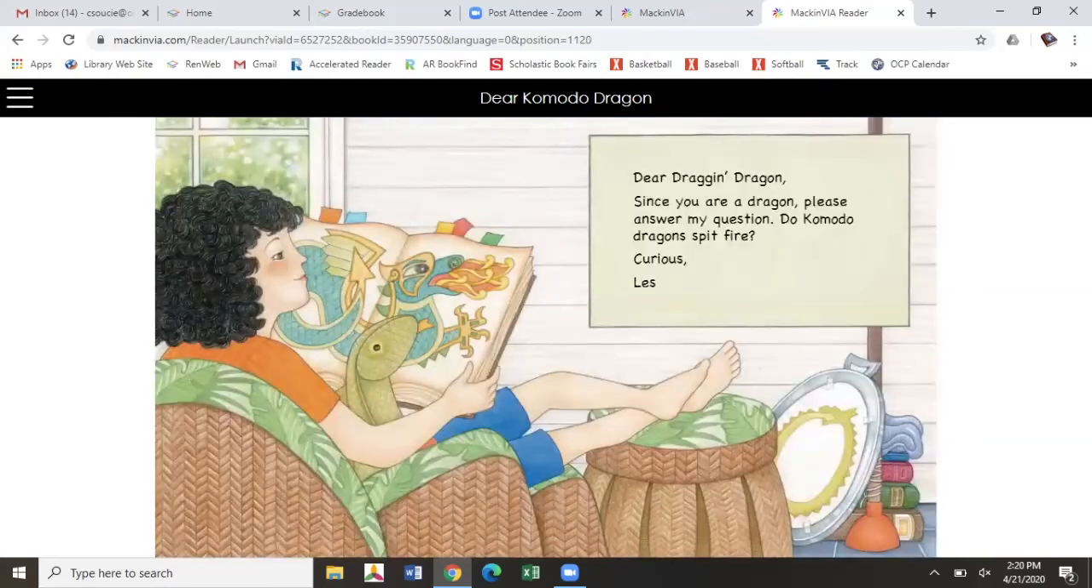Dear Dragon Dragon, since you are a dragon, please answer my question. Do Komodo dragons spit fire? Curious, Less.